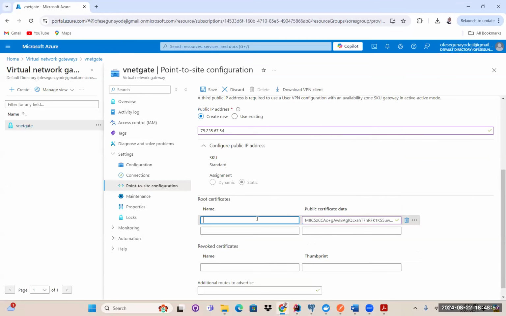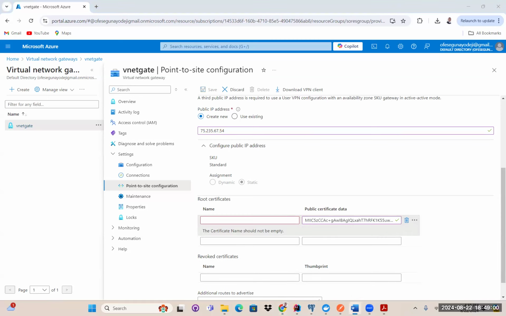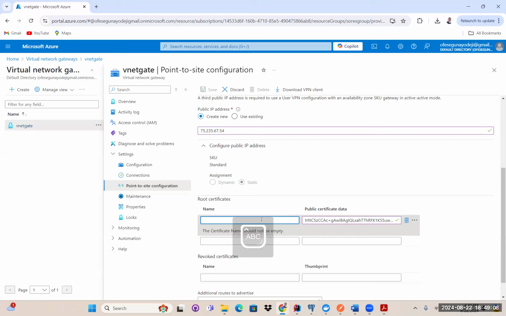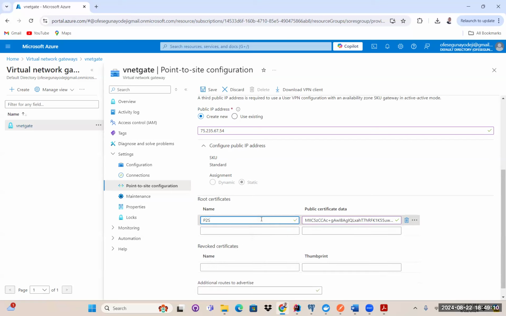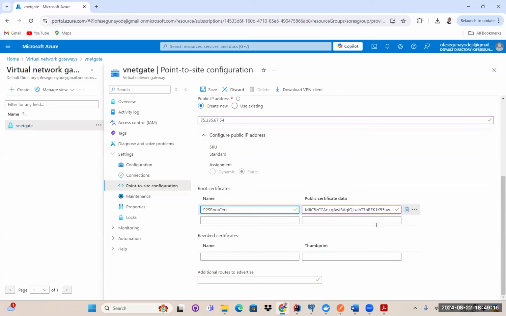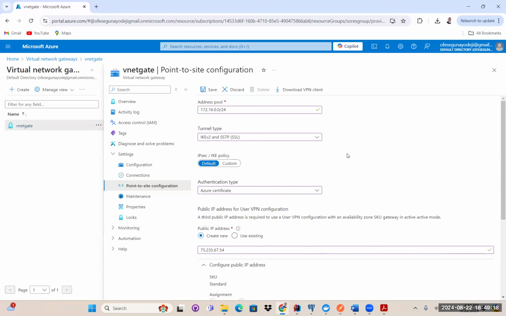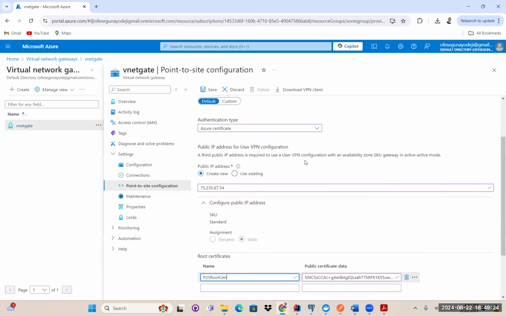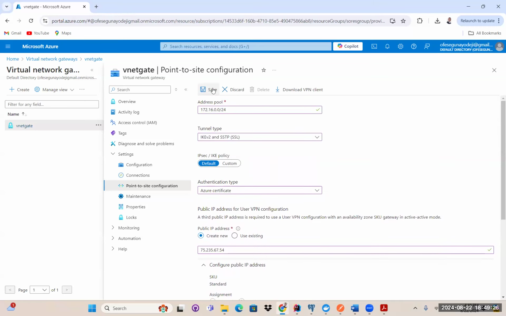Paste. And the name is P2S root certificate. Just type it like the point to site root site. And yeah, I think everything looks good. Everything looks good, so let's just save it.